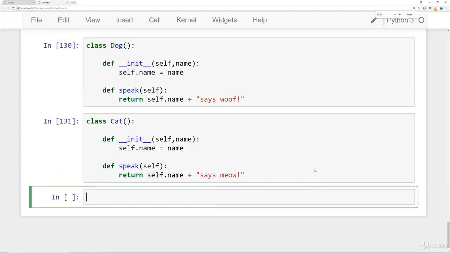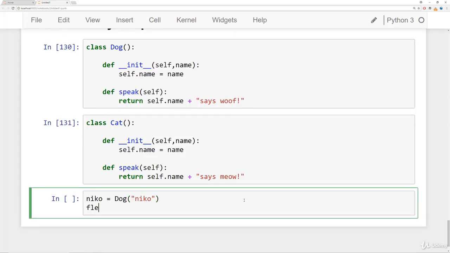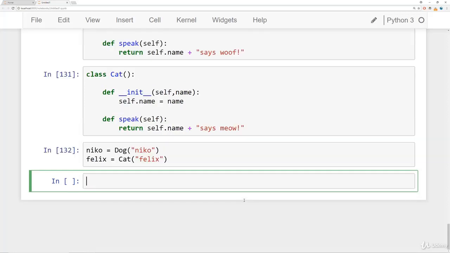Okay, so I'm going to zoom out so we can see a little more of our code. We've defined the dog class and the cat class. Now let's create two instances of them. We'll say Nico is a dog with the name Nico, and we'll say Felix is the variable name for a cat with the string name Felix. So I'm going to print out what happens when Nico speaks.